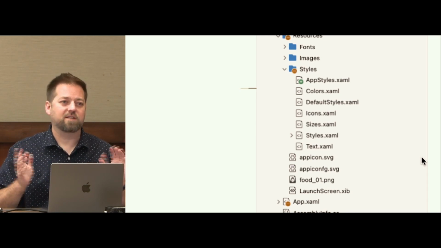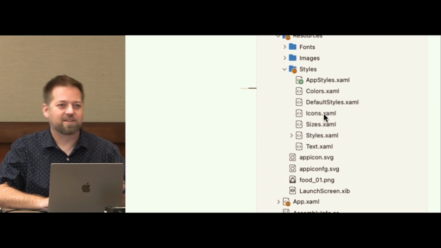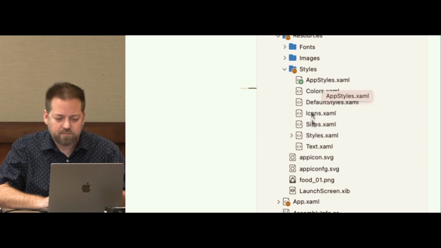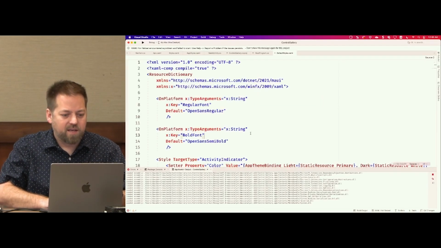I call them style sheets because, as you saw, I started out as a web developer. I guess these are resource dictionaries. But y'all know what I mean, right? Everybody's on track with that? Okay, cool. So we have some default styles that now get provided.